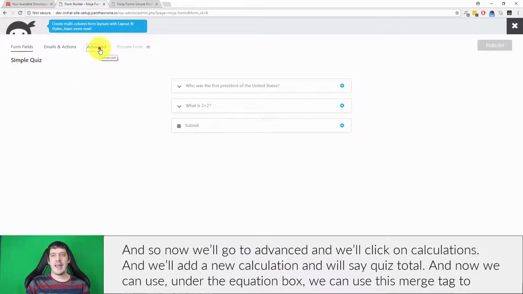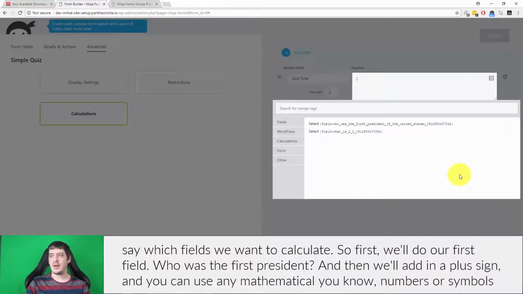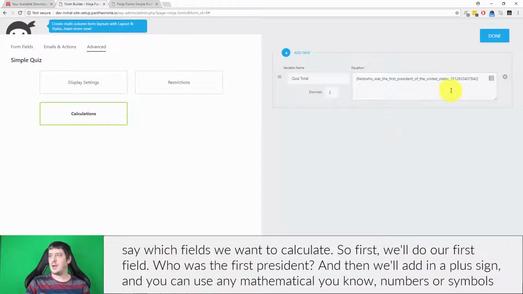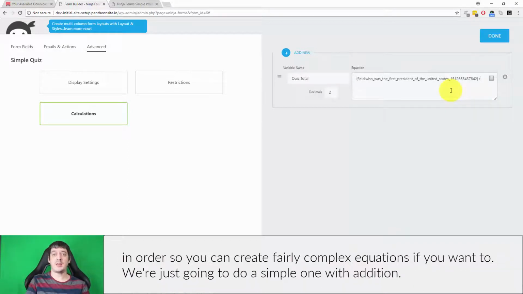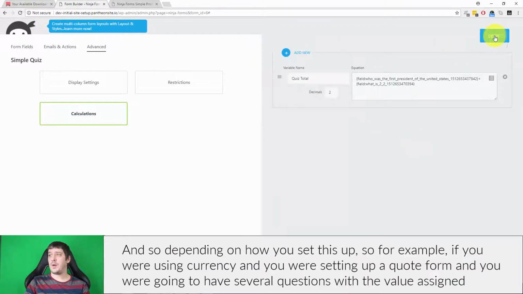And so now we'll go to Advanced and we'll click on Calculations and we'll add a new calculation and we'll say Quiz Total. And now under the equation box, we can use this merge tag to say which fields we want to calculate. So first we'll do our first field, who was the first president, right? And then we'll add in a plus sign, and you can use any mathematical numbers or symbols in order, so you can create fairly complex equations if you want to. We're just gonna do a simple one with addition, but you can get pretty complex with these. And then we'll add in our second question, and so this is our quiz total, right?